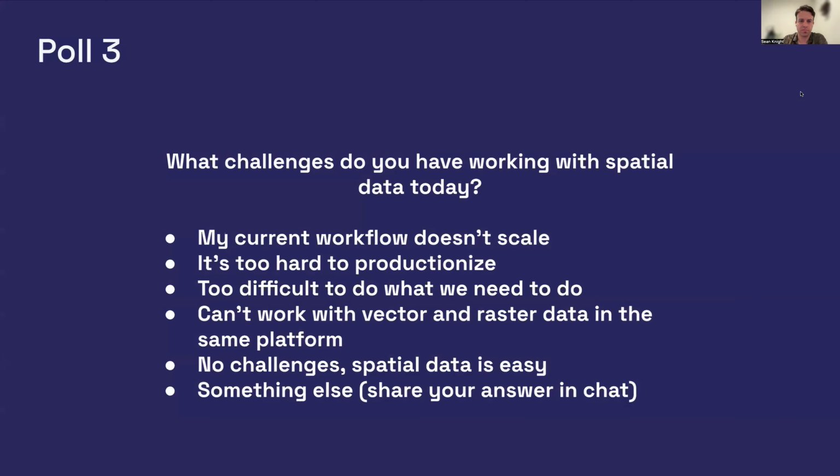All right, I think this is our last poll, so let me go ahead and launch it. What challenges do you have with working with spatial data today? Love to hear your thoughts. Let's see if we can beat our previous response level.